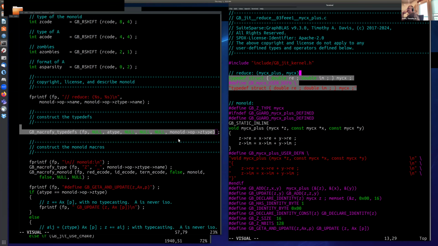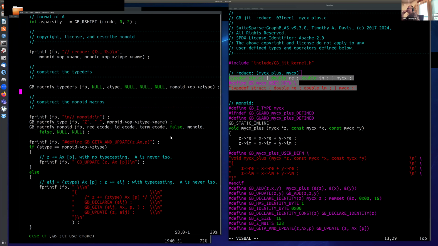This has one. There could be two: a type of the A matrix and a type of the monoid, the Z type, the type that the monoid uses. They can be different because you can typecast between the two. Not for user defined, but you can typecast it otherwise. There are up to 6 types. This one's only using 4 of them.